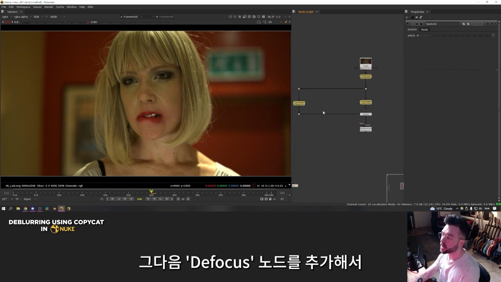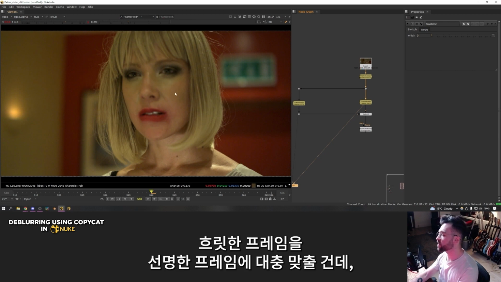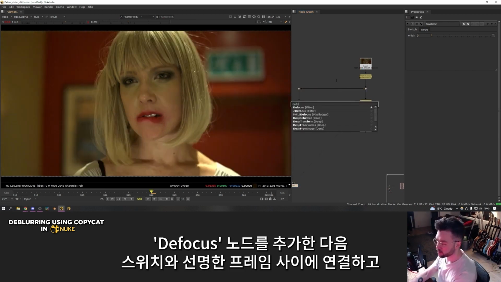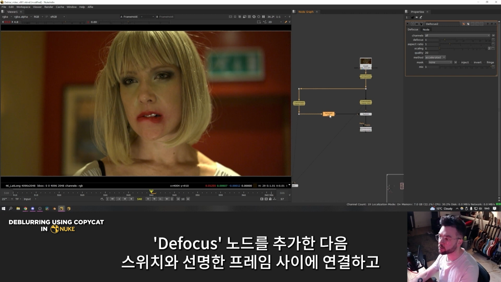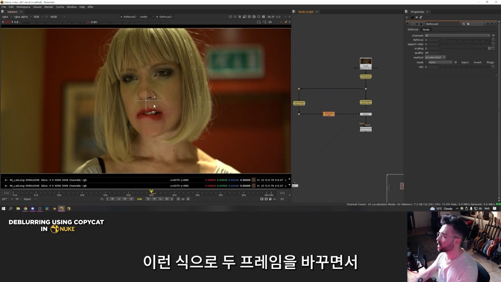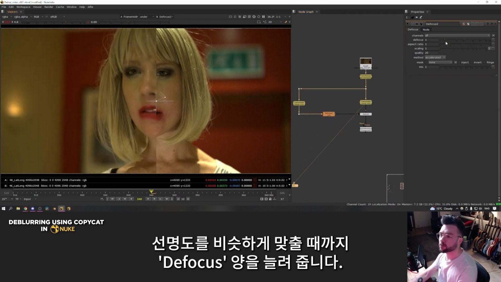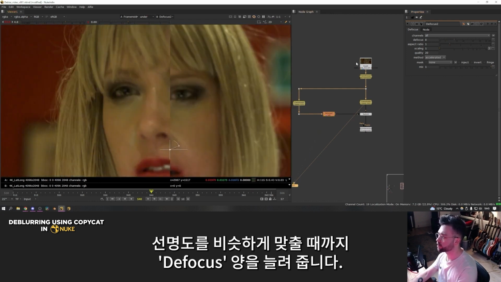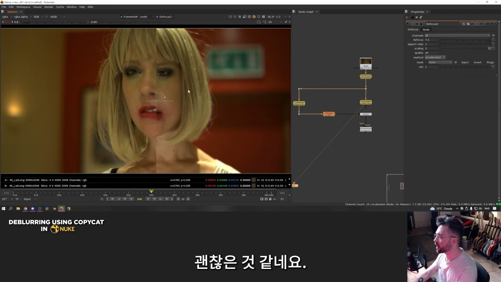Then what we want to do is add a defocus node and roughly match the sharpness of this soft frame on the sharper one. So I'm going to add a defocus node and plug this in between the switch and the sharp frame. And if I switch between the two like this, I'm just going to increase the defocus amount until the eyes feel like they're a similar amount of sharpness. Something like that looks pretty good to me.